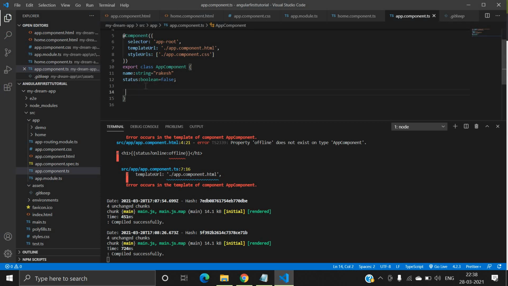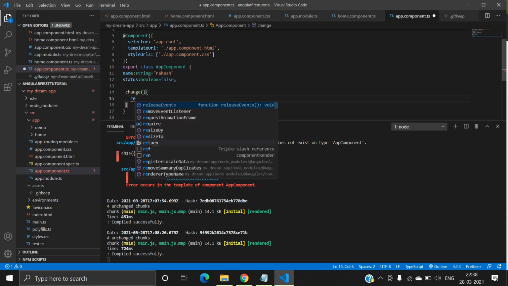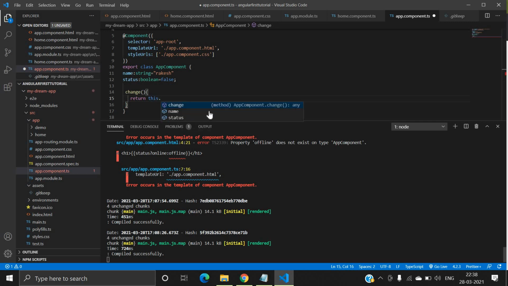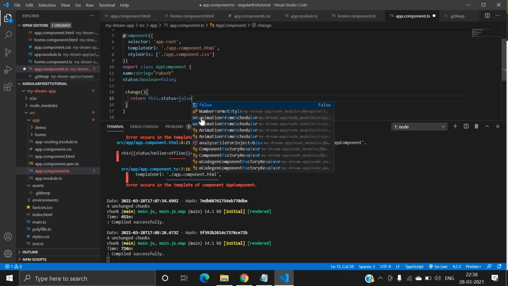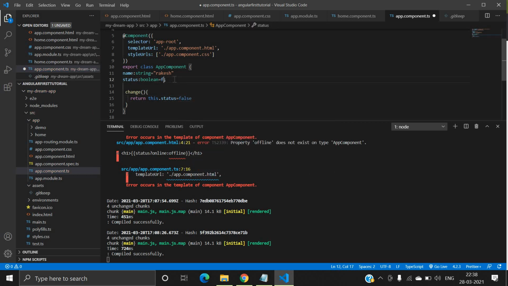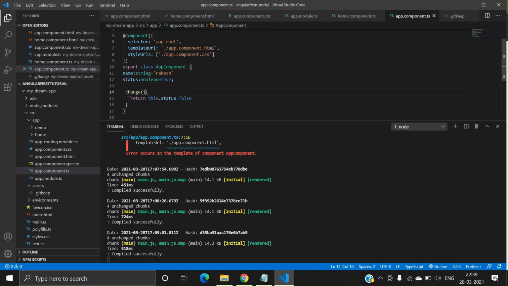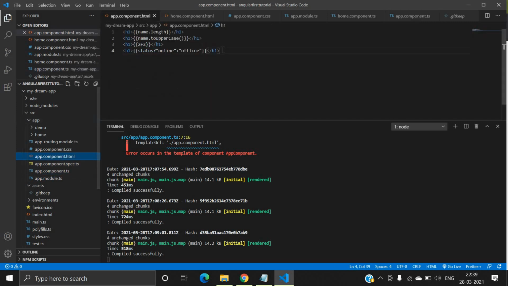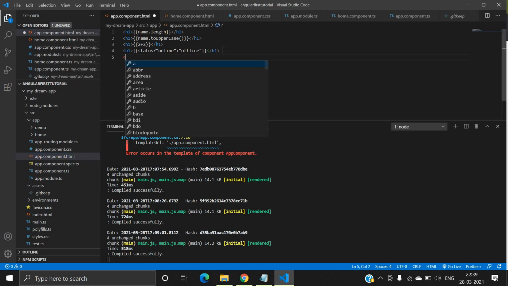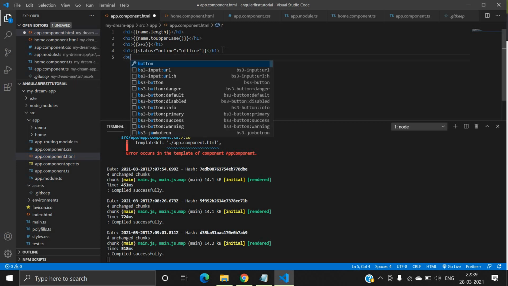If I want to change this value when we click on any button, how to do it? So I will create one method. Inside this method we will write this dot status equal to false, and here I will return a true value, and this property I will use on the button tag, right? I will use it inside the button tag.